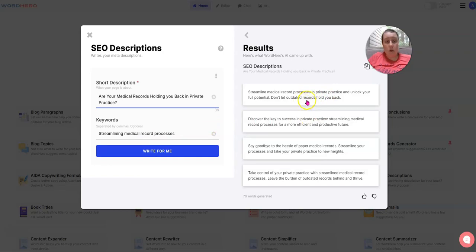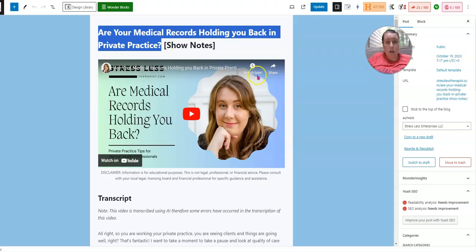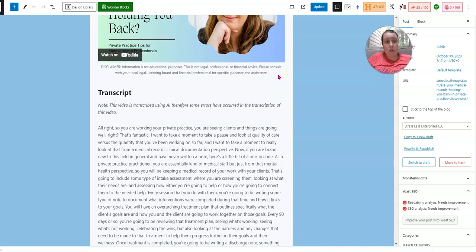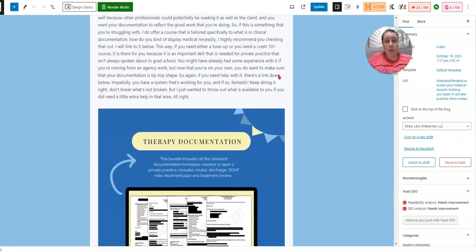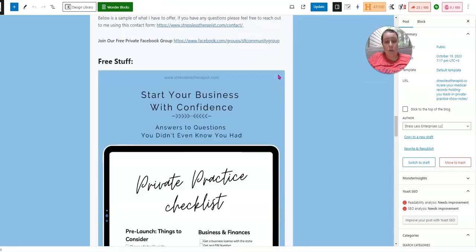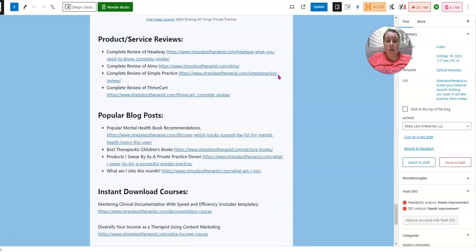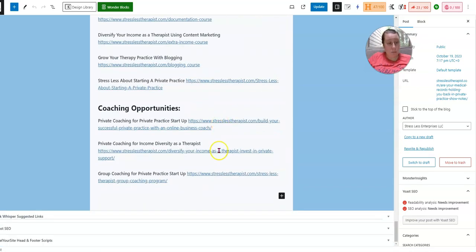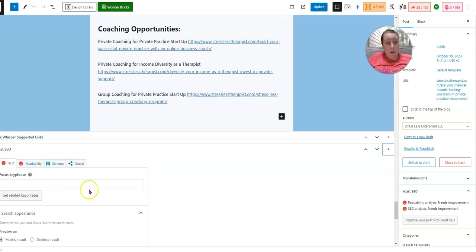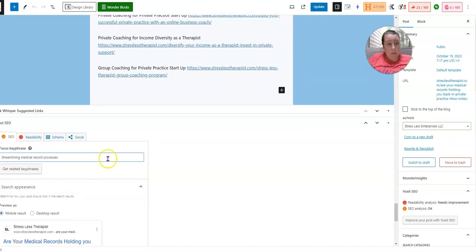Now, where does this all go? If we go back to the post, this is WordPress. It's hosted through Bluehost, but it's built on WordPress. If you scroll all the way down to the bottom, there is a portion where it says Yoast SEO. I think the screen's a little cut off for you. I'm going to open it up. It allows me to put in a focus keyword, right? So I'm going to put in streamlining medical record processes.